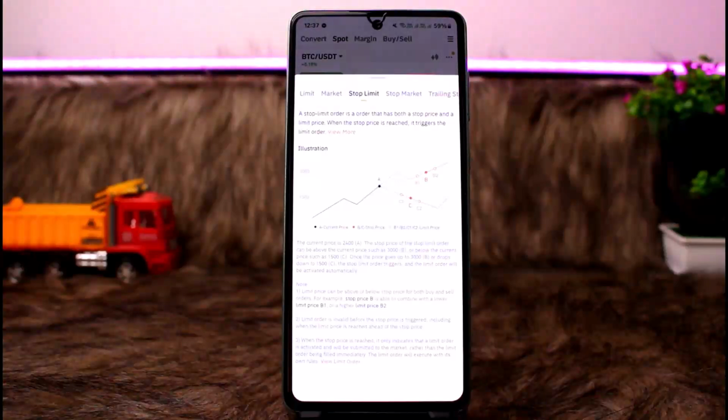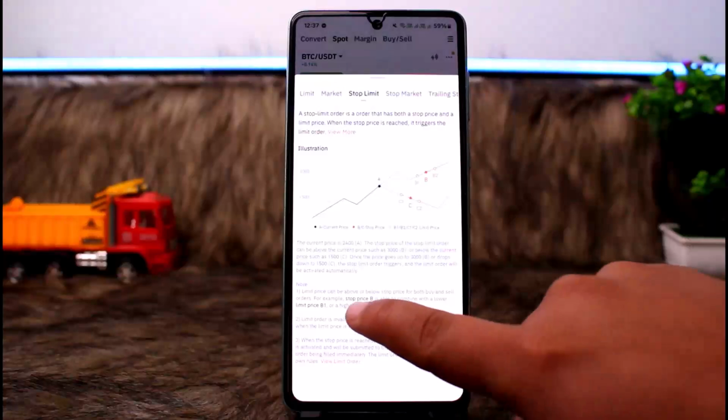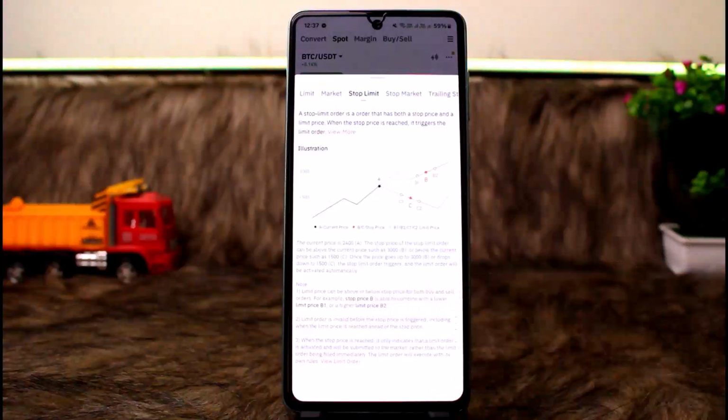This will take you to the fields for setting up the order. You will find a field dedicated to the stop order and another to the limit order. These are effectively the two components of the Binance stop loss order. So you can see limit price B1, limit price B2 and stop price. Limit price can be above or below stop price for both buy and sell orders. For example, stop price is able to combine with a lower limit price or a higher limit price.